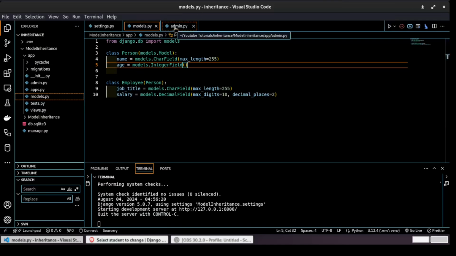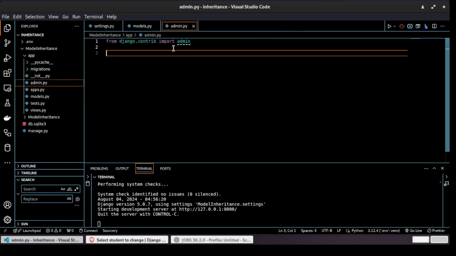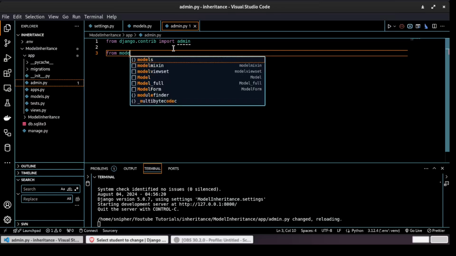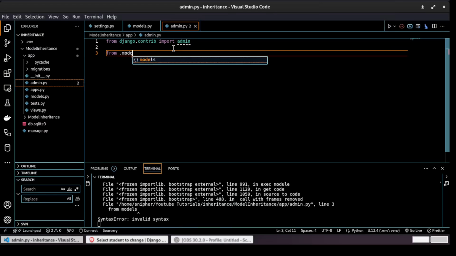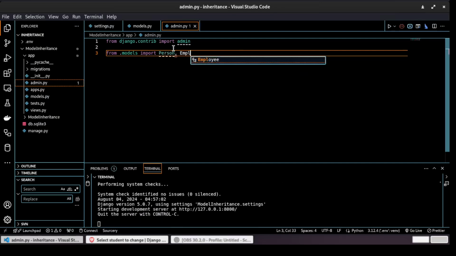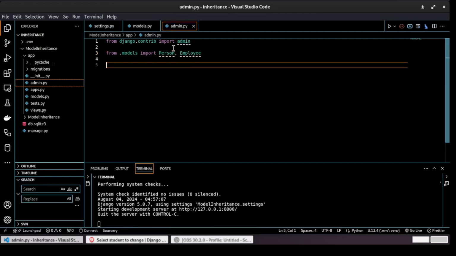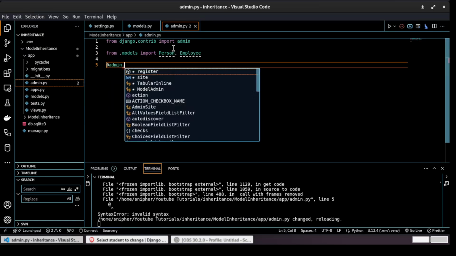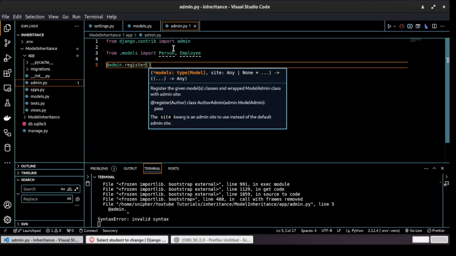Okay, let's confirm that. So let's register this. So from .models import Person, and then import Employee. Let's register those models using the decorator. So admin.register, let's start with the Person.